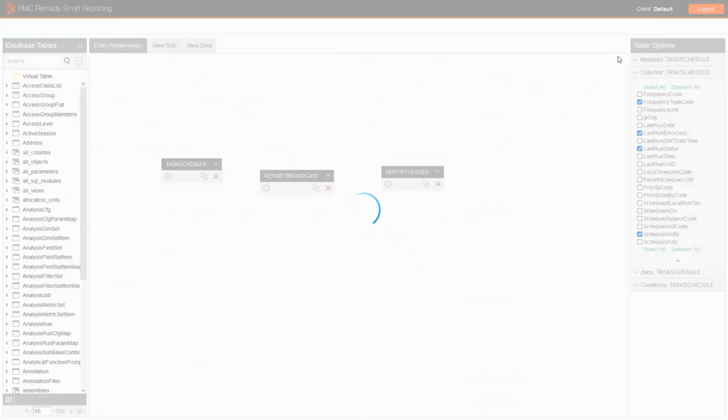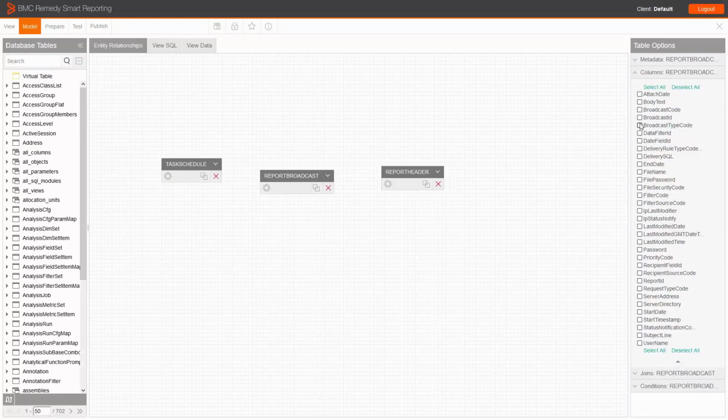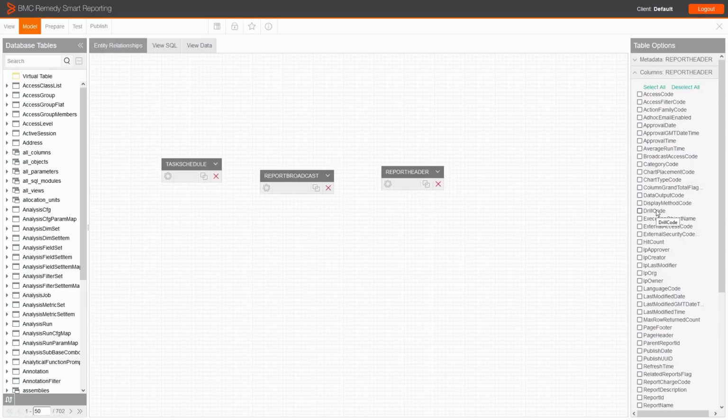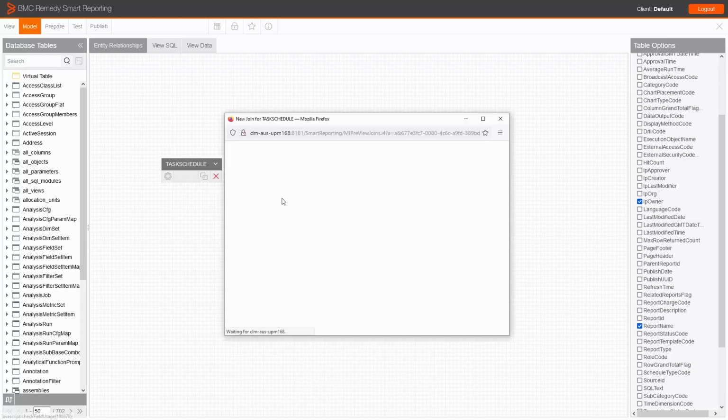Now we can go out of the data view and come back to the tables view. We're going to enable also some fields for the broadcast. I want to know the last person that modified the broadcast. That's relevant for some configurations, and of course the subject line. And finally, for the report, I want to know who the owner of the report is, and I want to know the report name. And now that we finish enabling the fields, we can start with the joins.